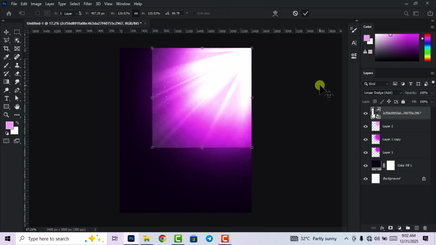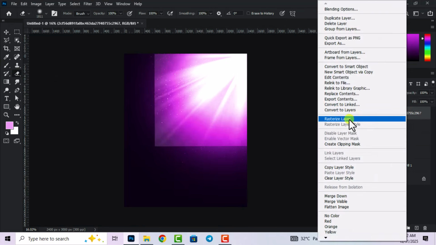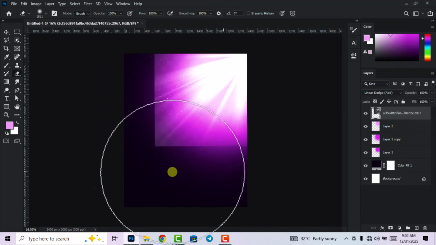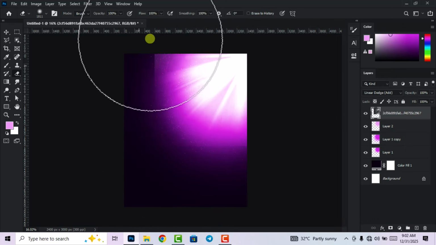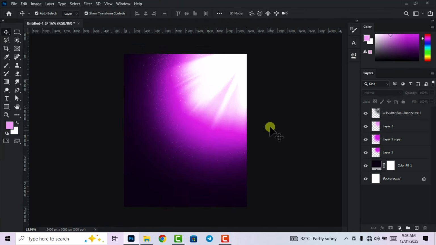Then click on this, and this is what we are going to do. Select the eraser tool, let's rasterize it like this, and then let's get rid of the lower parts because we don't want them. Good. Alright, so this is okay for me.